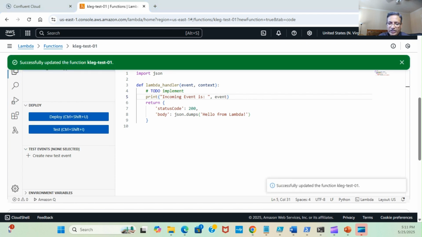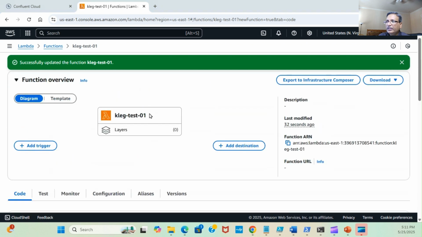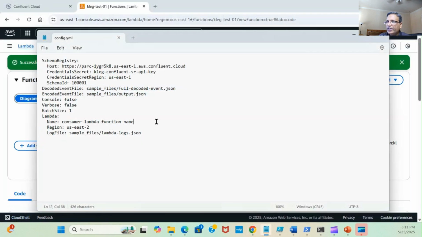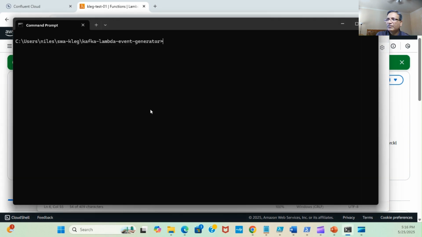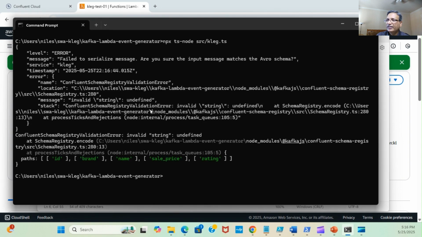Okay, so let's update the config. We need to update the function name, and it is in US East 1. So let's go ahead and update that. US East 1. Now let's try running this and see. We haven't changed the input file as of yet. All right, so let's run and see what happens.